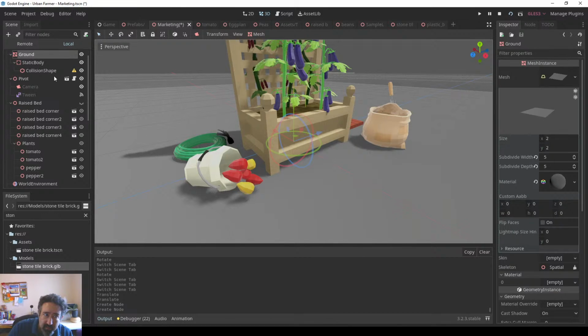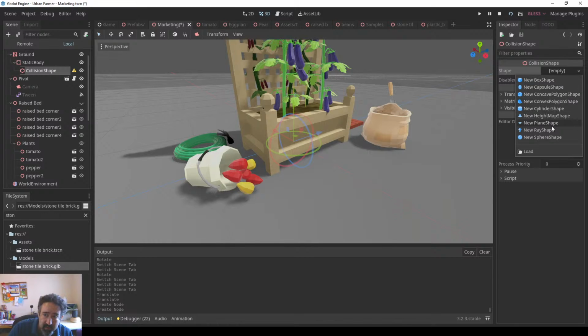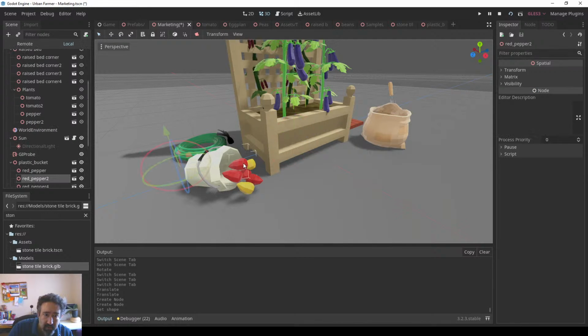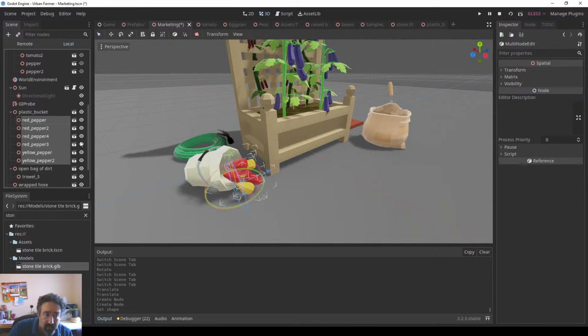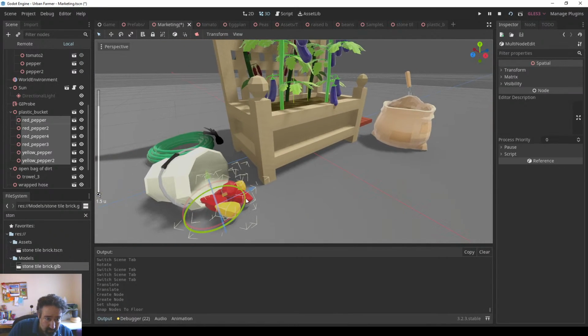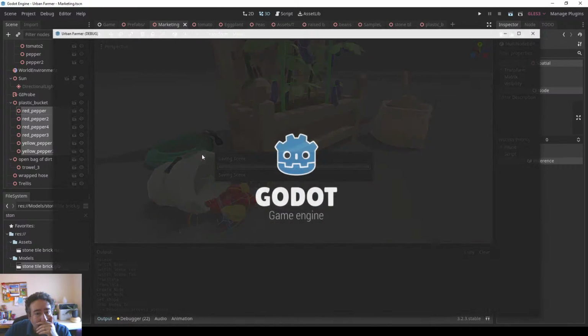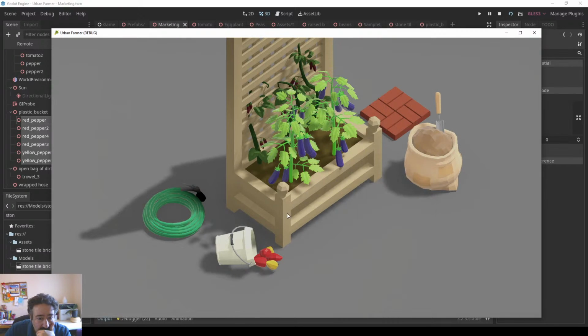This ground is actually a plane, so the collision shape could be a plane. Say that going to be disabled. So now, is this considered a floor? Can all this go? Let's save this scene. Bingo. Awesome. Here's some spilled peppers.